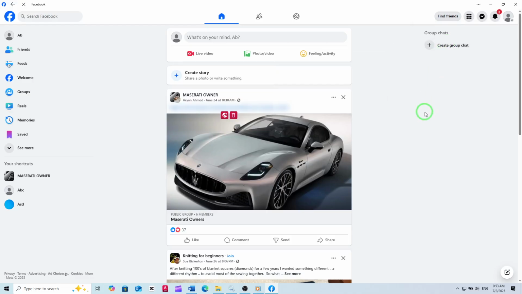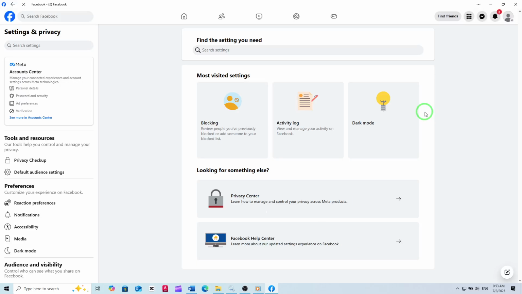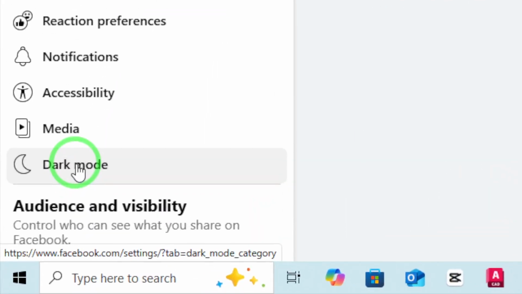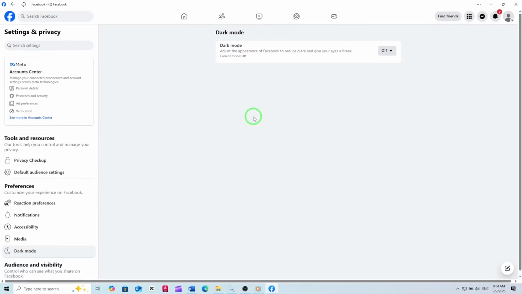Now that you're in the main settings area, look for the section labeled Dark Mode. It's usually easy to spot, but if you don't see it right away, scroll down a bit until you find it. Click on Dark Mode. Here you'll see a few choices: on, off, and sometimes use system settings. To enable dark mode, simply choose On.